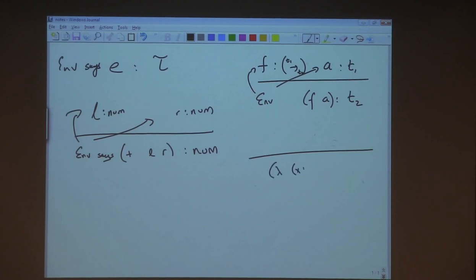So I have lambda, X is of type tau, some body, okay? What do we need to do? What is the only piece we have? What's the only expression we have? Type check B to make sure it's of type T2. What's T2? The type that F returns.